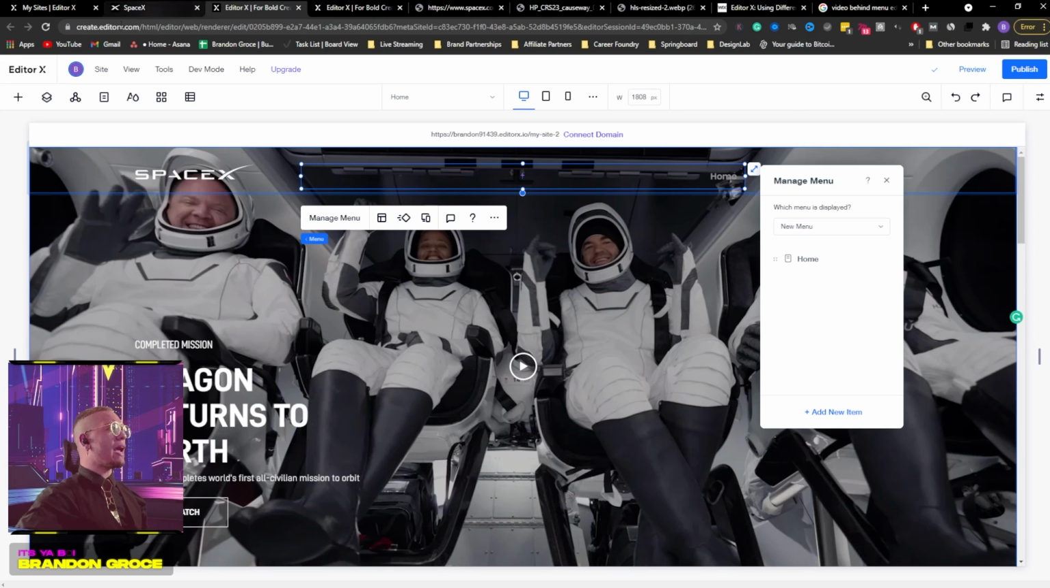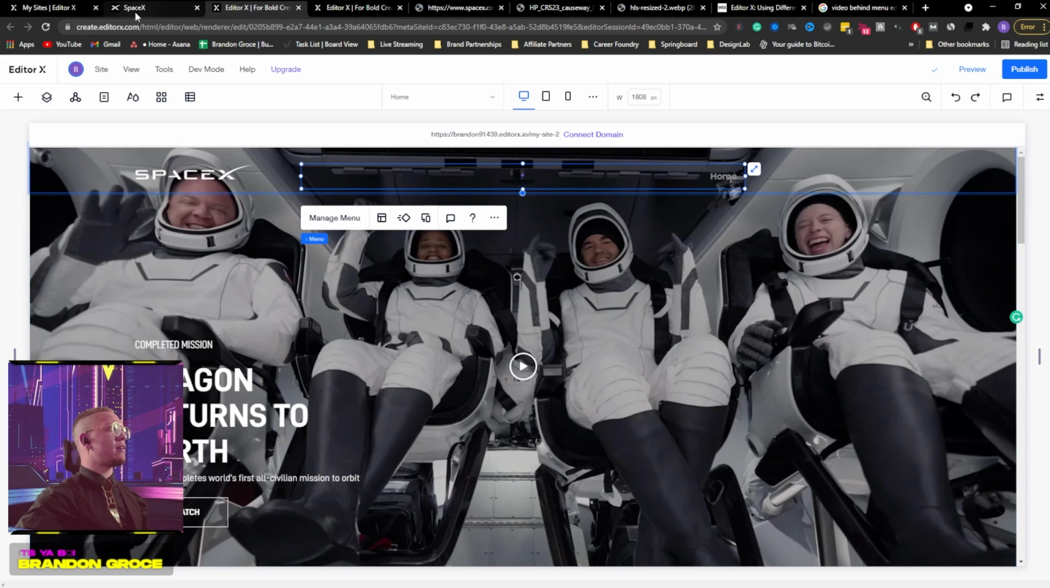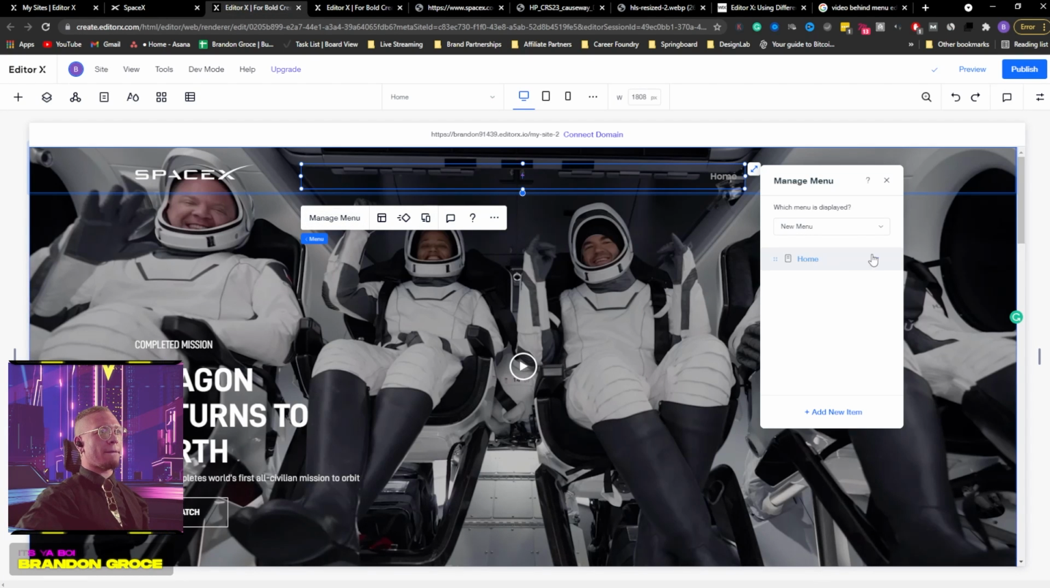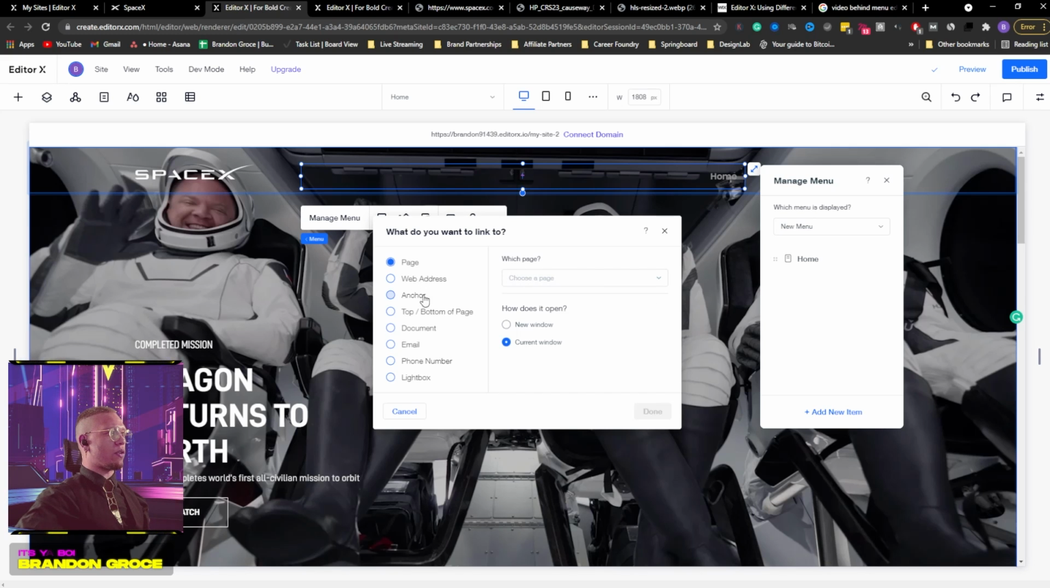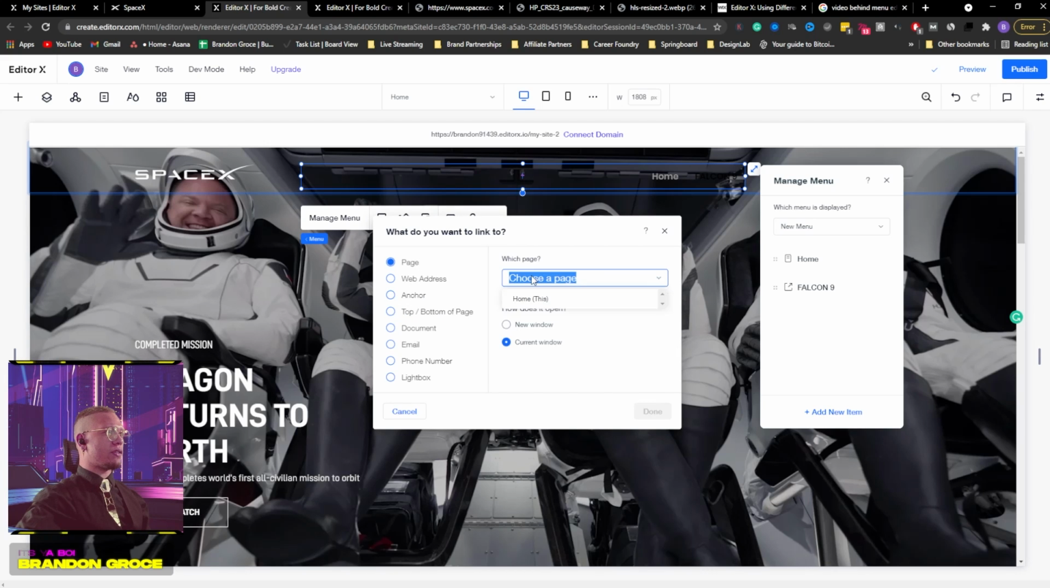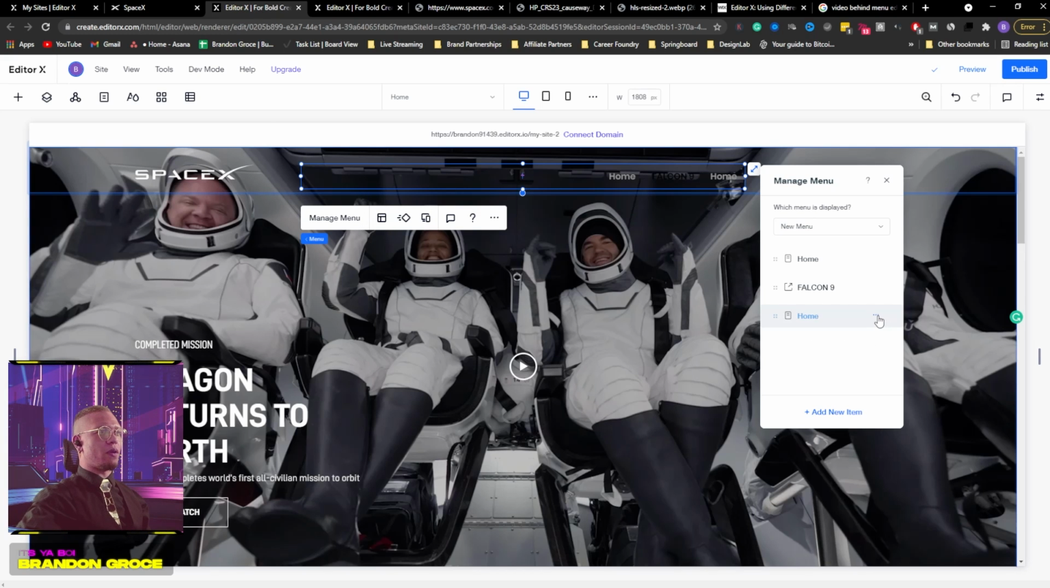I'm literally just gonna click on my menu here, and all right, so we have Falcon 9. I'm just gonna manage menu. I'm gonna leave this for now, but we're gonna do just a link for now, and we're just going to send this to Google for right now because we don't have an actual website to send it to. So just Google. Done. I'm going to call it Falcon 9. Same thing here. Boom. Page. I wonder if it will allow, oh, it won't. It will just call it home.